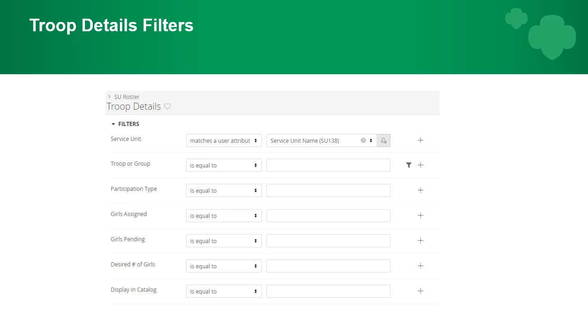Here are a couple of examples of what you can do. You can use these filters to narrow down information by school by typing in the name in the troop or group filter and making sure it's set to Contains. Your troop organizers will be needing this information. You can look for only troops with fewer than 8 girls assigned to find those troops that really need an extra hand with recruitment. You can also look only at troops that are displayed in the opportunity catalog if you're helping someone find a troop and only want to see troops that are available.